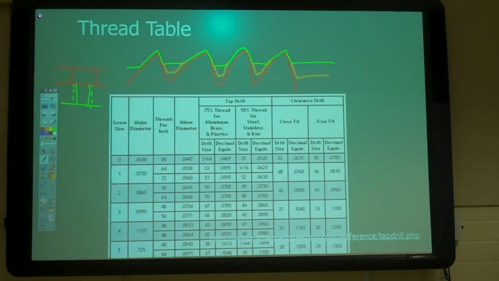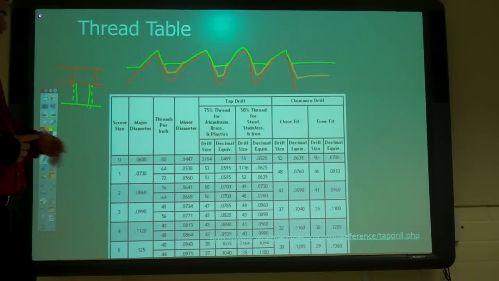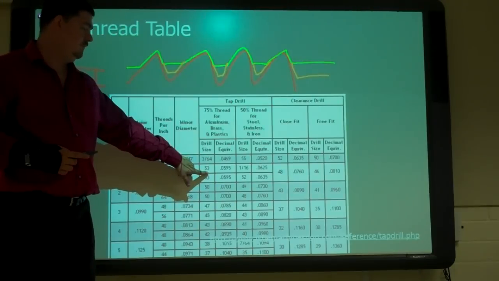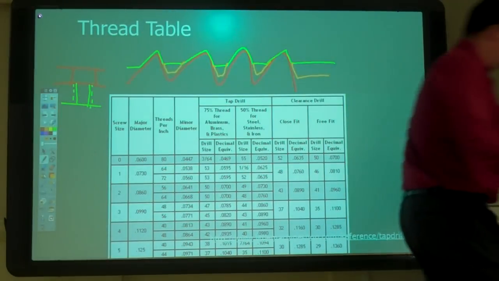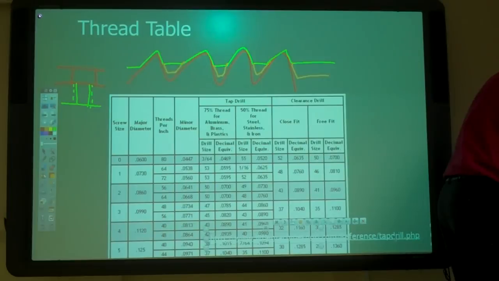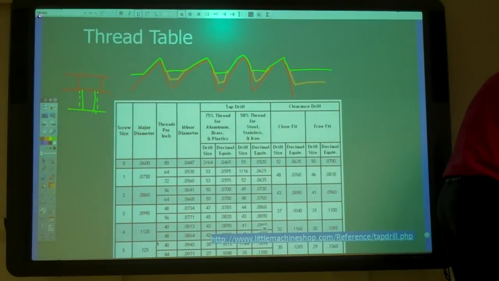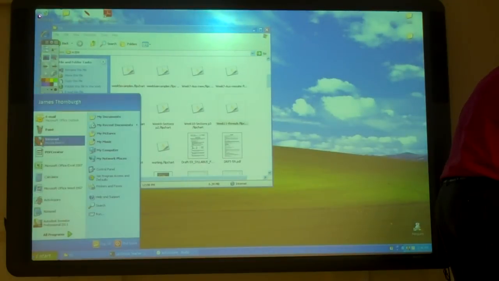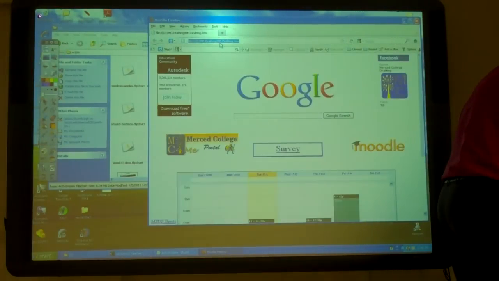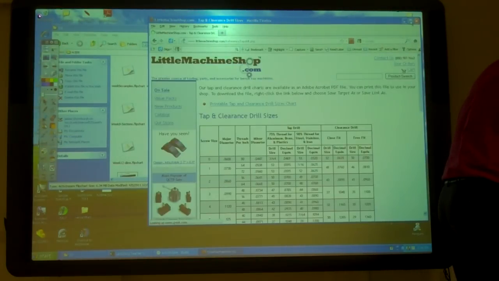Questions? How come when you had the drill chart, they have all the specific numbers, but then some of them say like 1/16? Yeah, okay, let me actually open that up for you. So that's a good question.